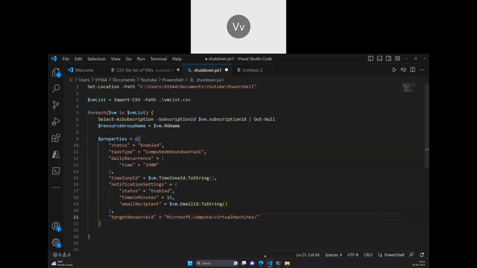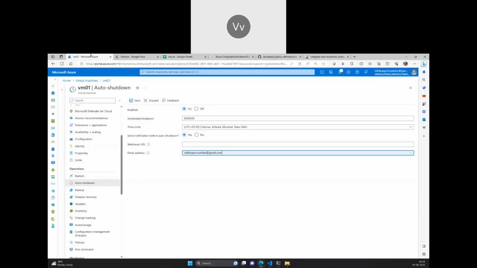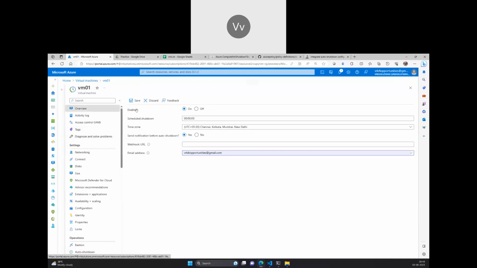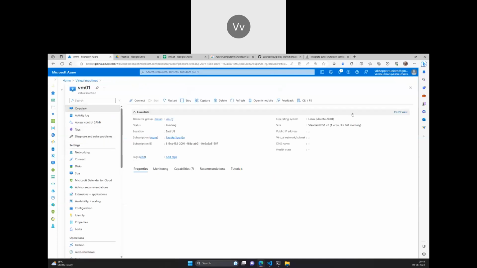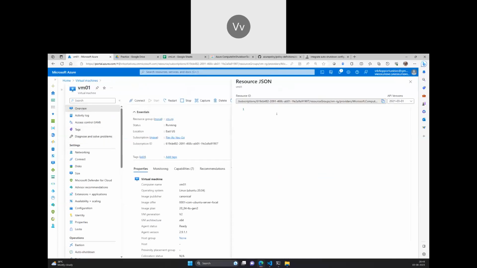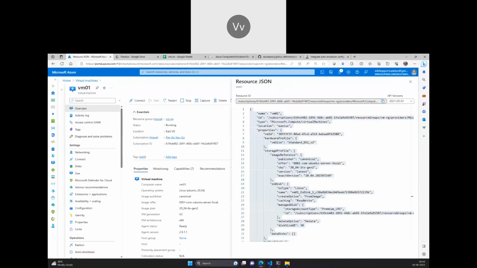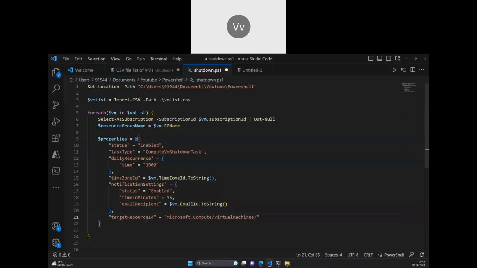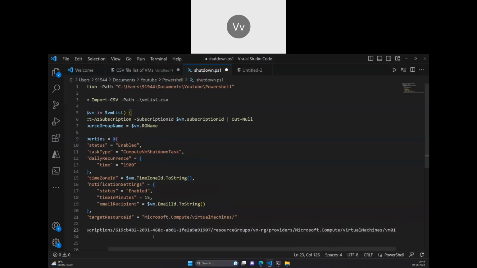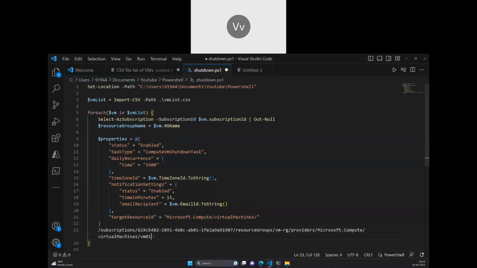How will the resource ID of a virtual machine look? You can go into it and check that. Click on Overview and you will be able to find it. And here we have the subscription ID, and this is how a resource ID will look for a virtual machine. I wanted to have the same thing. Now how do I build it?